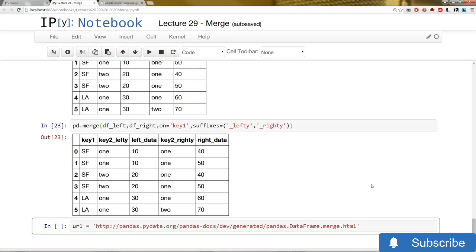Next up, we're going to learn how to merge on the index and not by the columns. I'll see you there.